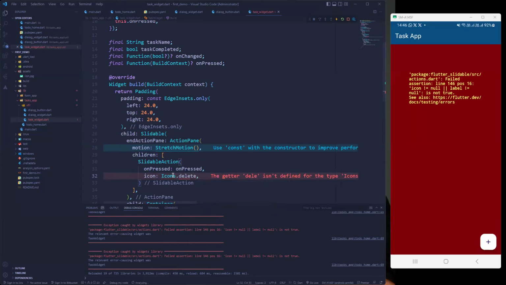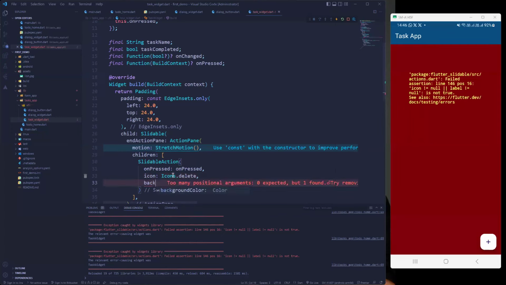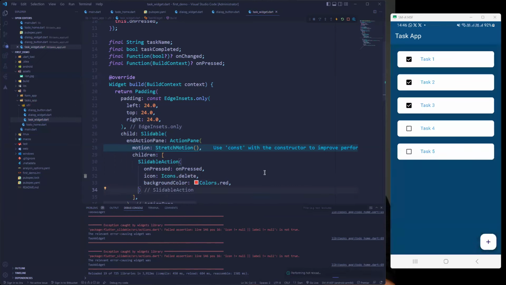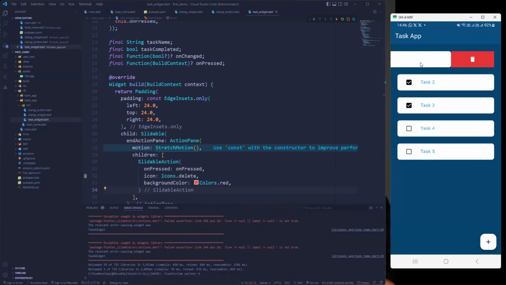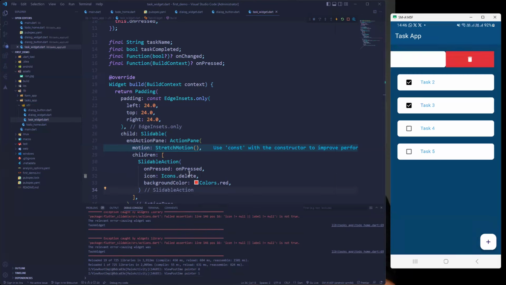Yeah. So background color, right? Let's use Colors.red. Do we have Colors.red? And then let me just show you. So let me just save that, right? So this is the effect. You can see when I click and drag, you can see this effect, but it has these sharp edges.